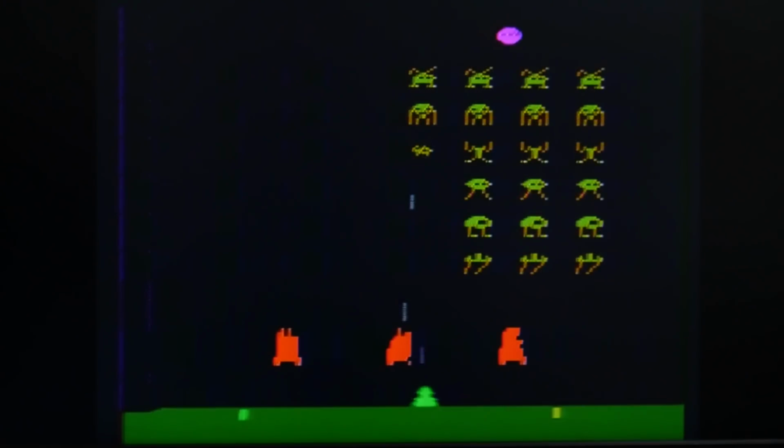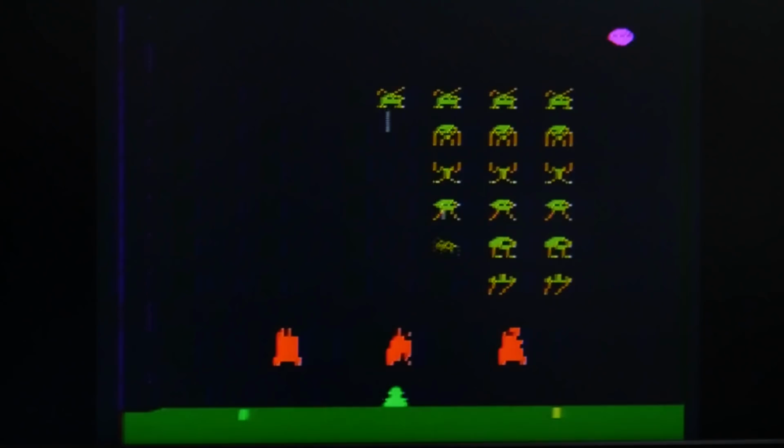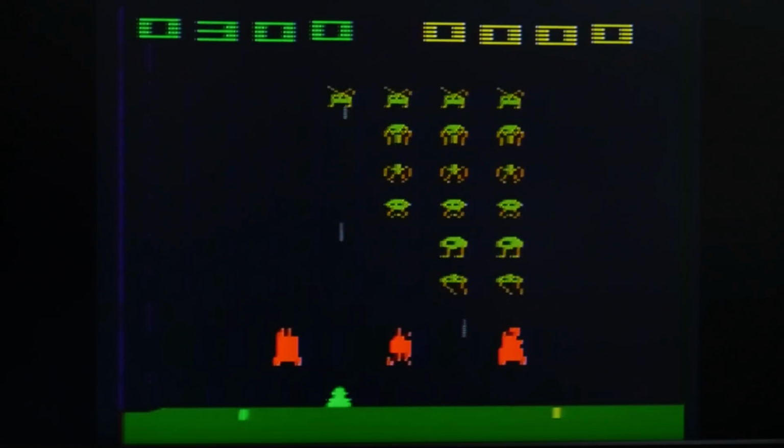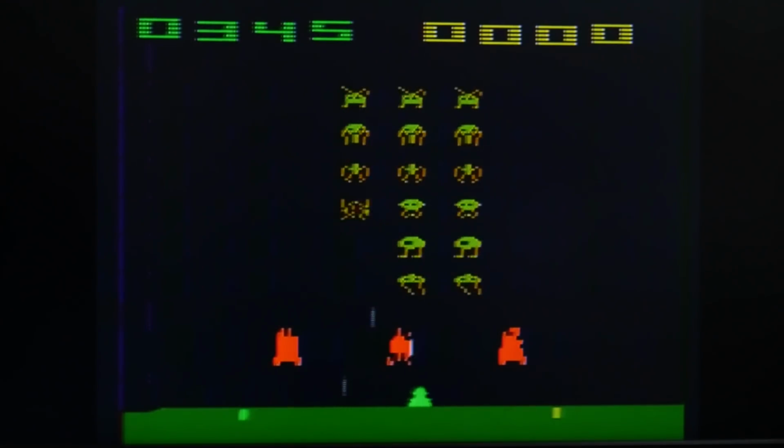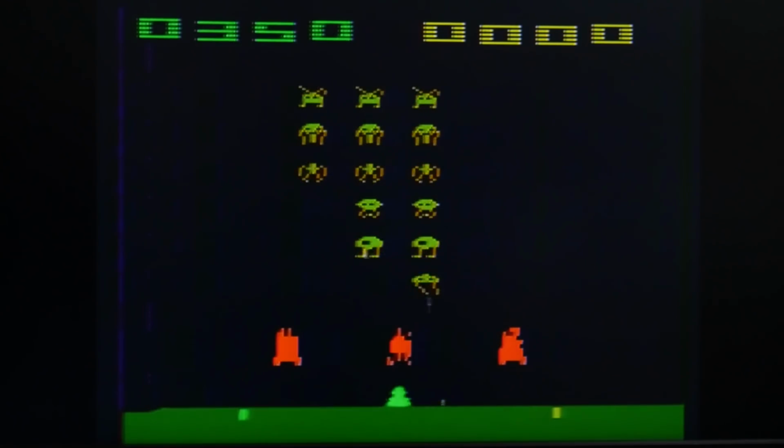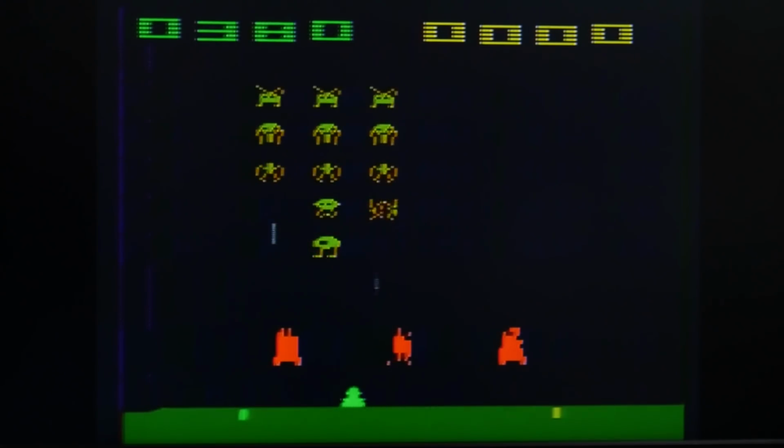The first game we're going to check out is Space Invaders. This is a classic. I played this a ton when I was a kid. So there's 2 ways to lose. One is to get shot 3 times by missiles, and the other is to let the aliens reach the bottom of the screen, which ends the game instantly.